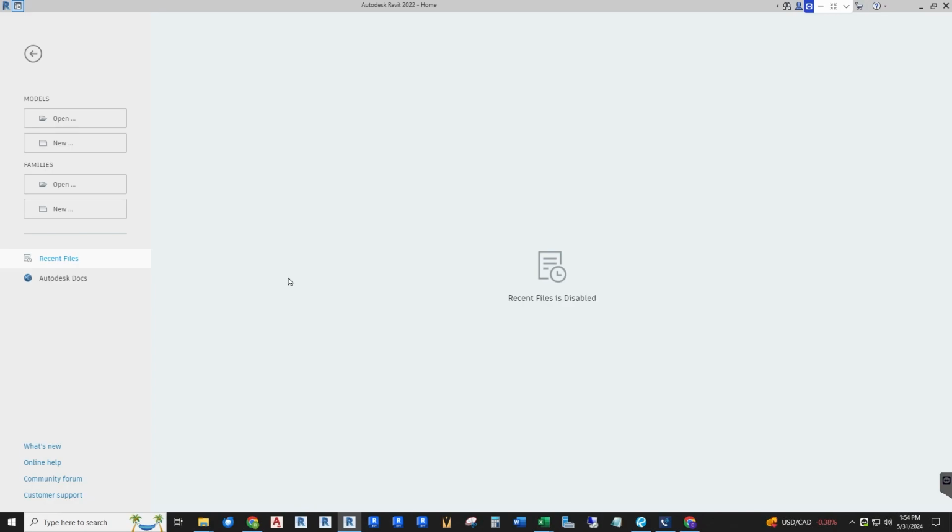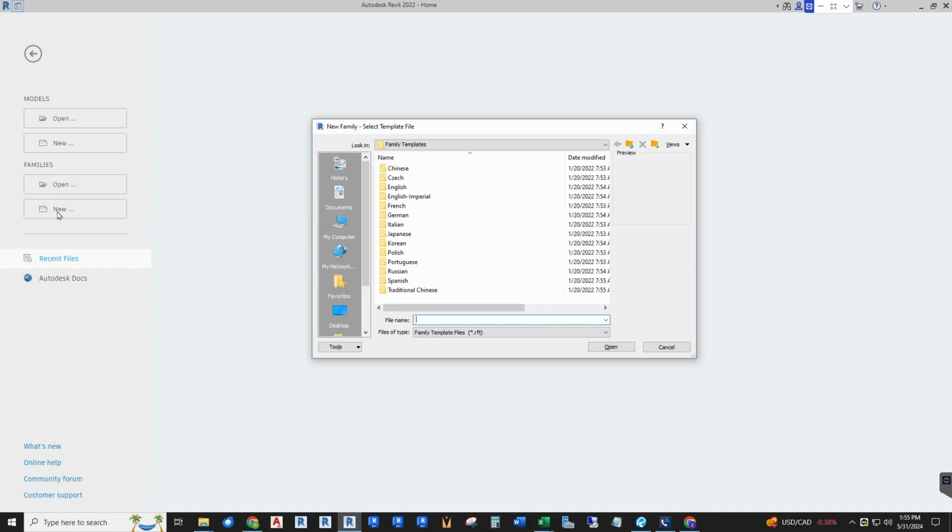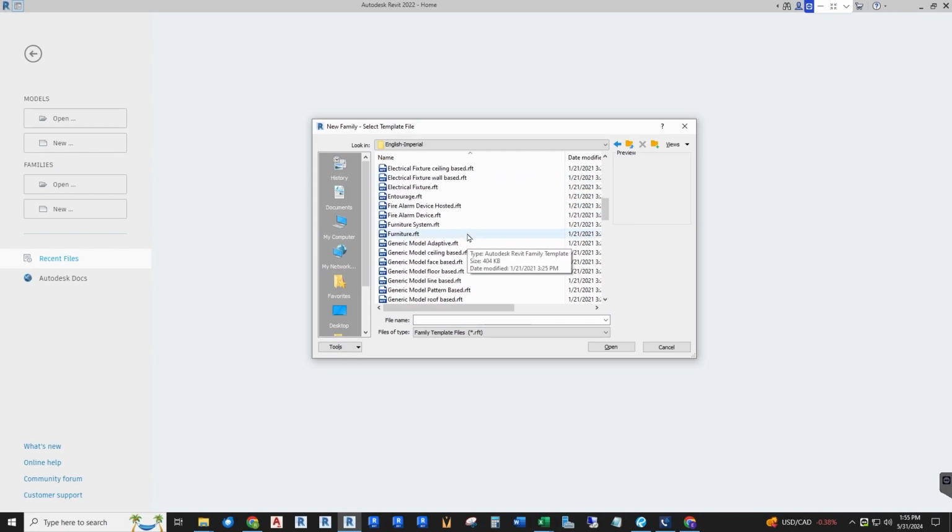So I'm in my Revit 2022. This is where I create my families for use in my 2022 template, and I can use that in any project 2022 or later. So I'm actually going to start a new family. So not a new model, but let's go down to new family. And depending on which version you're in, you may see some different kind of template structures, but I'm in family templates. And here in the US, I'm going English Imperial. And I want to go with an electrical fixture.